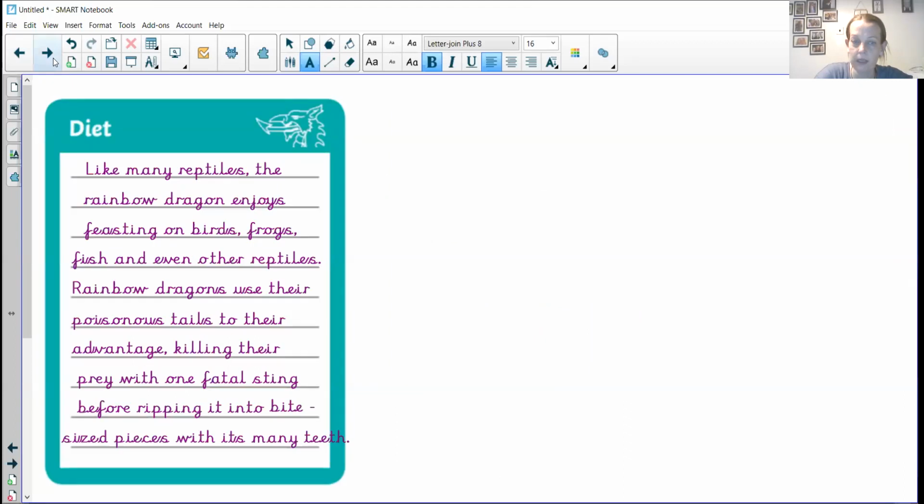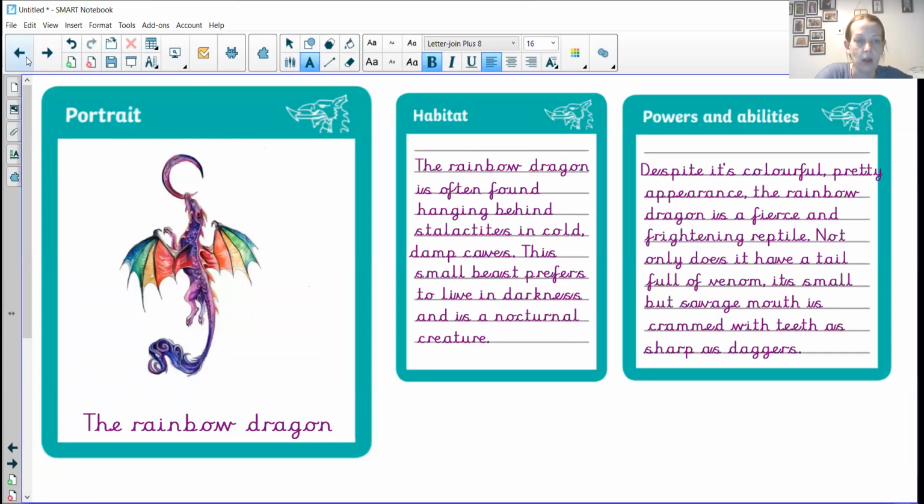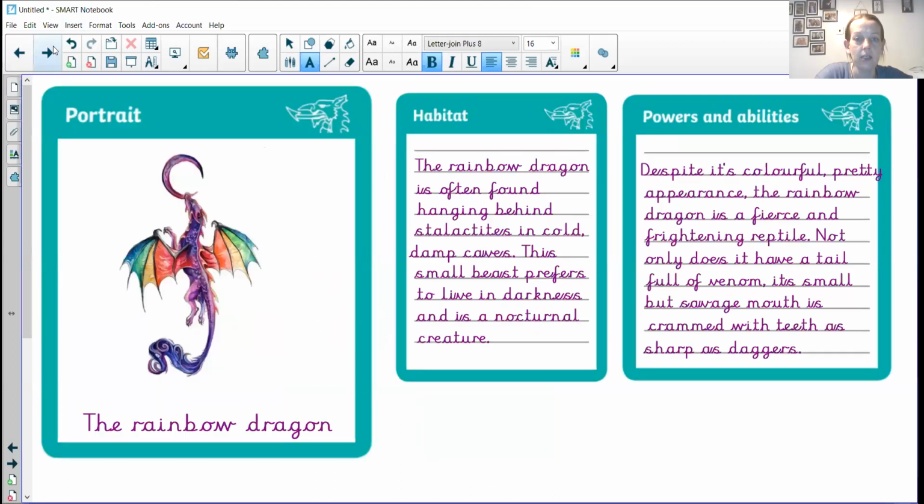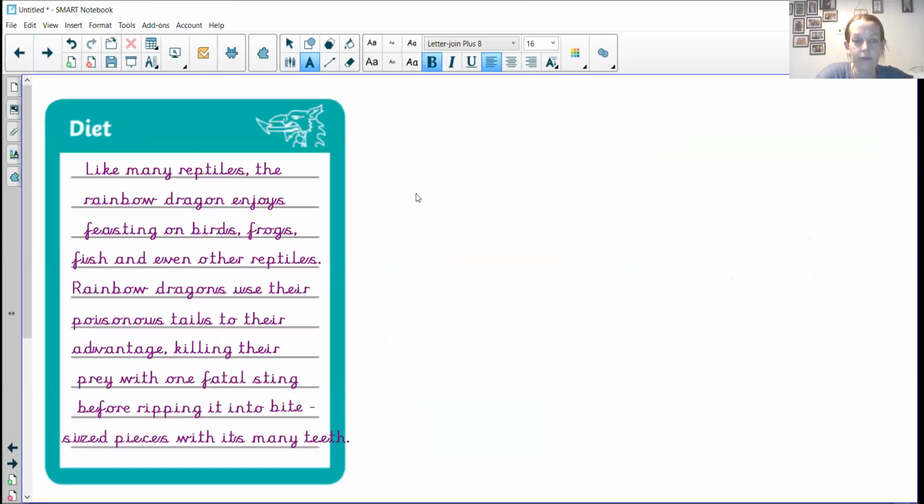Okay, so I'm going to leave you now and let you get on with that. So you've got your dragon design, and don't forget, you need to put these into full sentences because you will use these in your story writing for Friday.